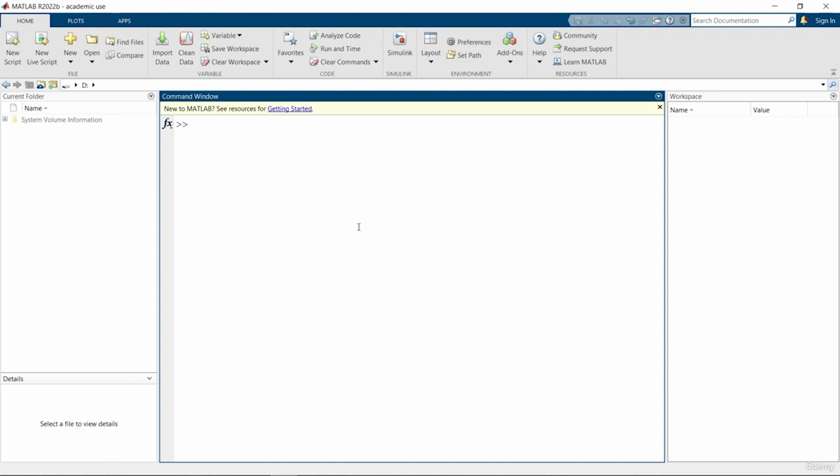Then we have the command window. This one here is the most important. Here we can type anything we want MATLAB to do for us. For example, let's declare the variable a with a value of 5.